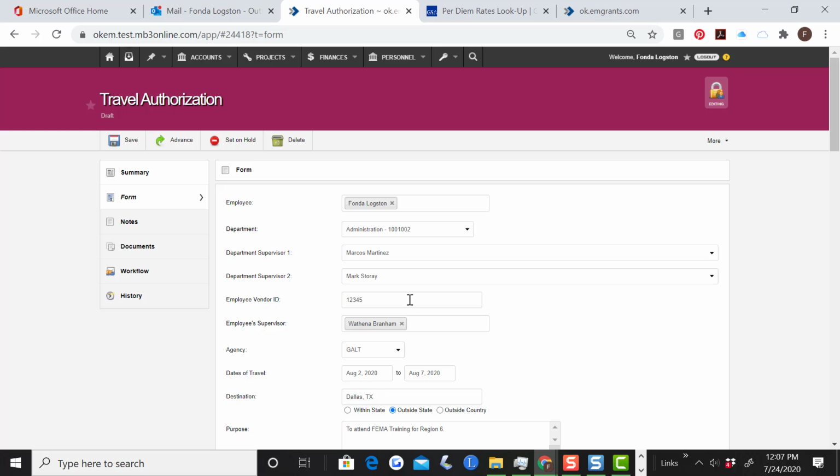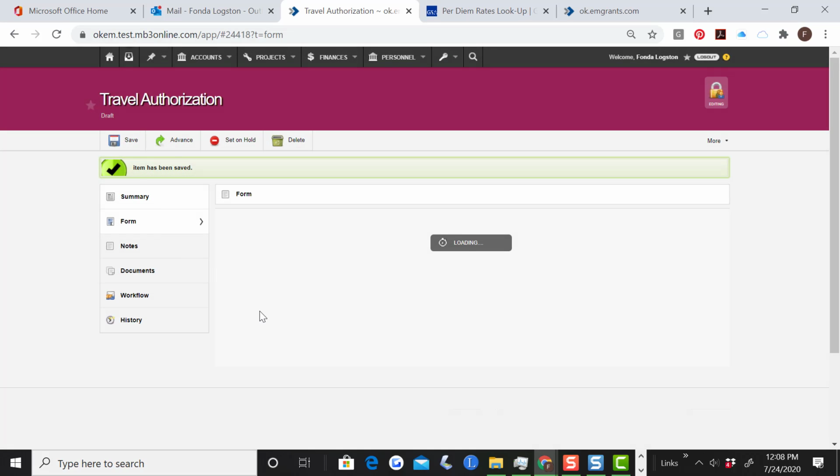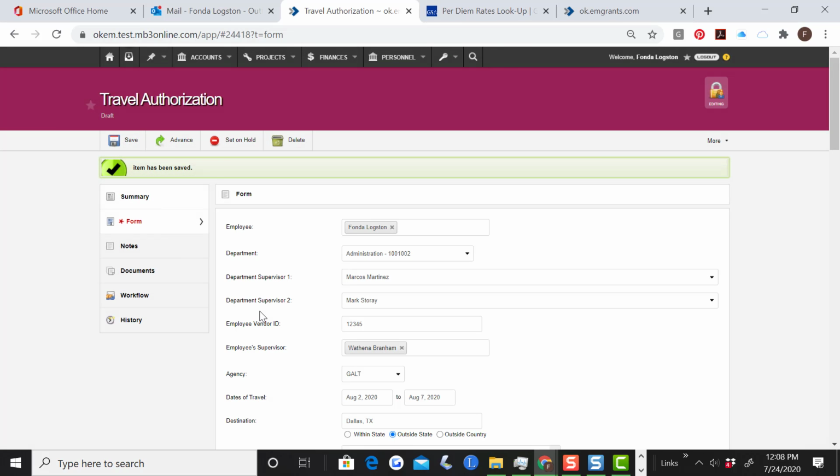So once you're done filling that out, you click the Advance button. If you partially have it filled out, but you aren't completely done with it or you need to check on some more things, you can click the Save button and that will save your authorization for you.